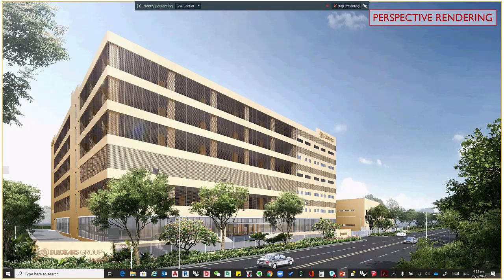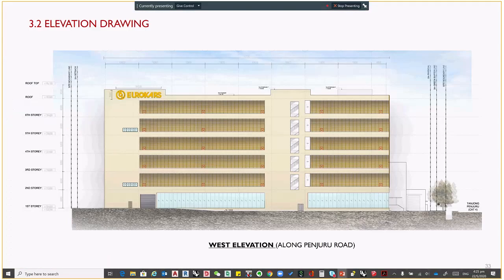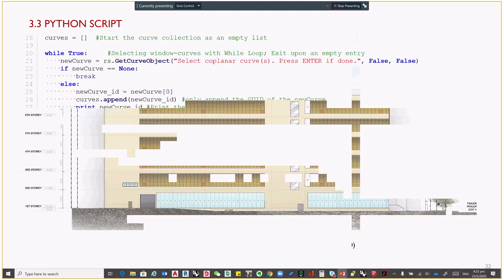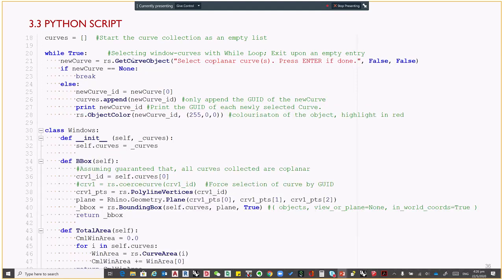For the next few minutes, if you don't mind, I'm going to go through some very dry stuff, which is how the script is written, and explain why the things you've seen just now happened. I will start with an empty curve collection, because when I start the selection process, it's all empty. I then pop up a notification in the interface, please select the coplanar curves, press enter if done, which is quite familiar from just now.